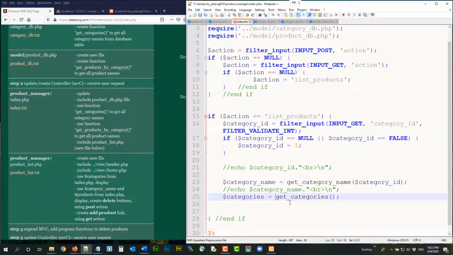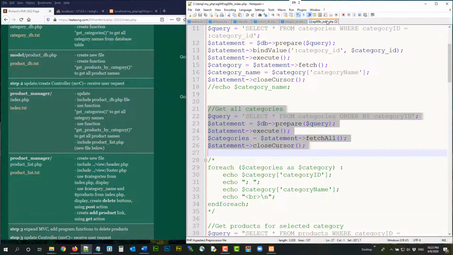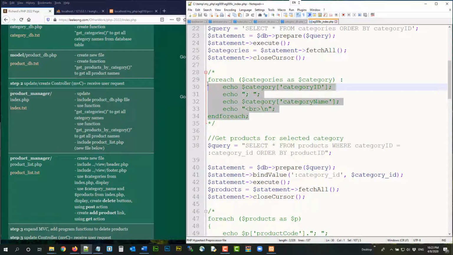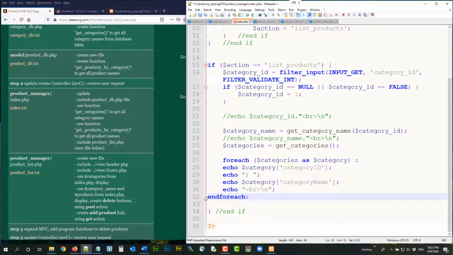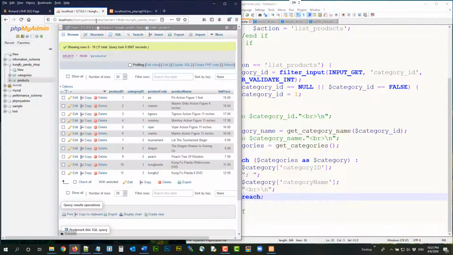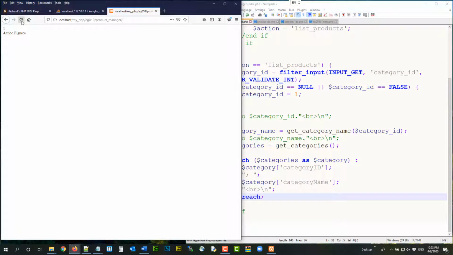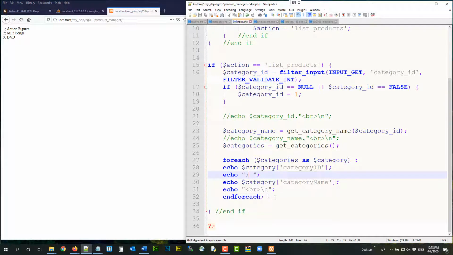Okay, if you want to test this, you can actually go to 9C and copy your for each loop, put it here into your index. It's not pretty, but you can actually just test this real quick. Control S to save. Okay, you'll get all the categories here. Not pretty, but that'll work. I don't need this. I just want to show you that you can. My category actually works here.